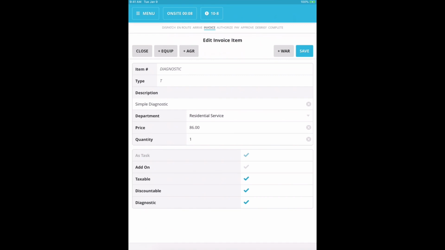As you can probably guess, it's the same thing to the right. Plus agree will allow you to attach this specific line item to an agreement on file. And the last on the right, plus war, is very similar, but if you need to attach it to a warranty on file. Moving down the screen, you'll see the item number and type are non-editable. The logic behind that is if we get our hands on this item and change everything below it, at least our office has a fighting chance to know what it started as before we mutated it, so to speak.